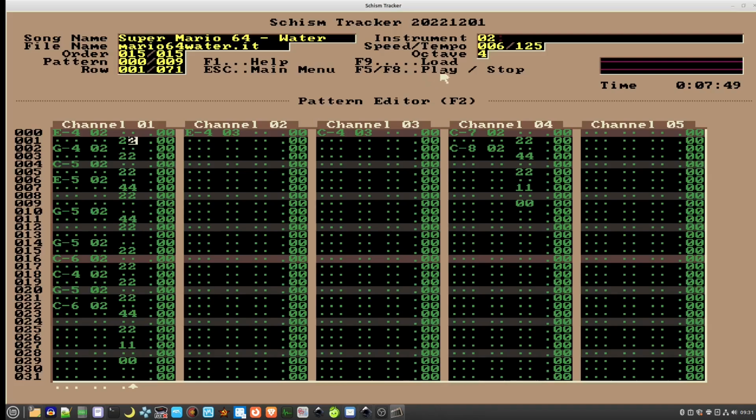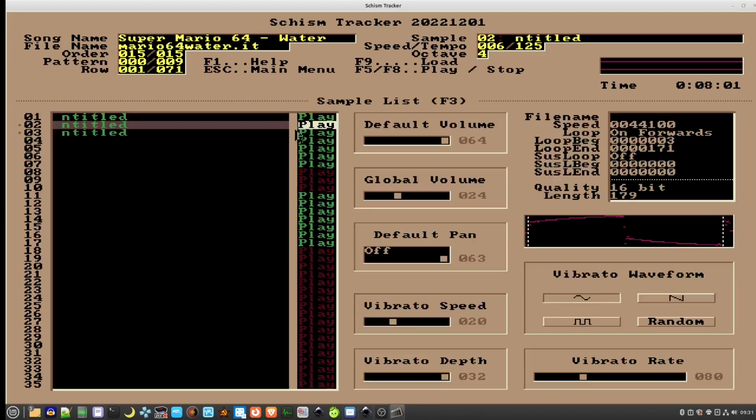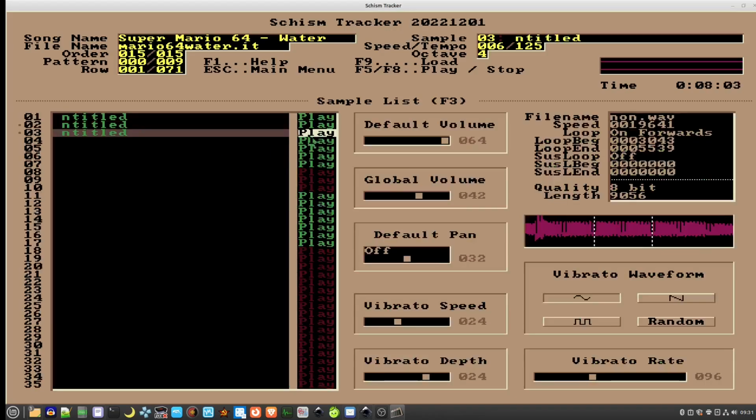Some sounds will continually play into each other. There are various bits and pieces you can add to change that. So in F3 here, you could have some of these wave files changed here.